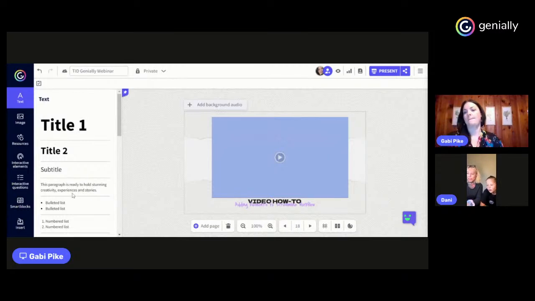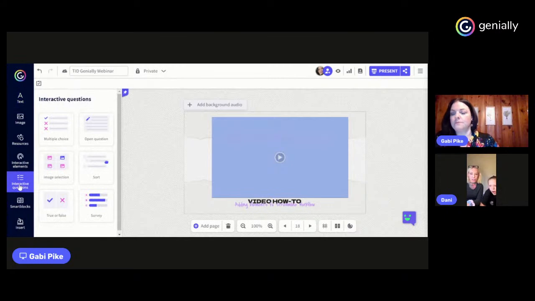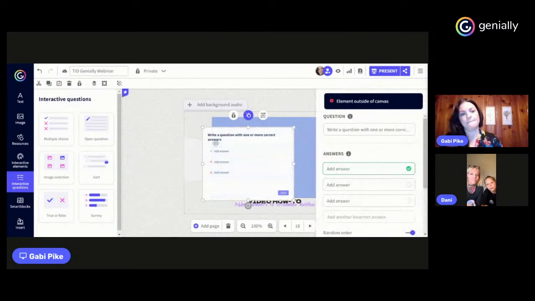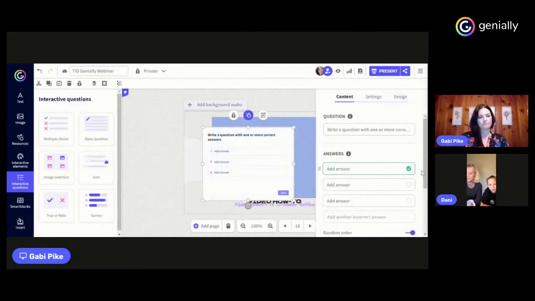So Gabby, if you could choose the multiple choice option for me in interactive questions. From the Genially menu here, where it says interactive questions, and then pick multiple choice. Yep. Awesome. There we go. So we're going to go ahead and design it a little bit. It looks a little bit boring. I'm going to do that first.